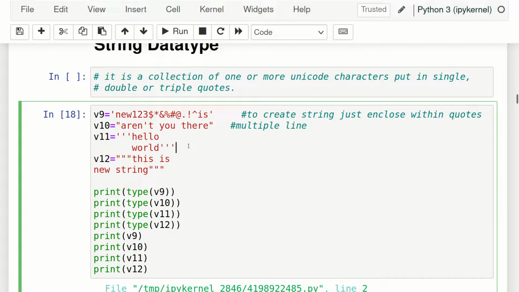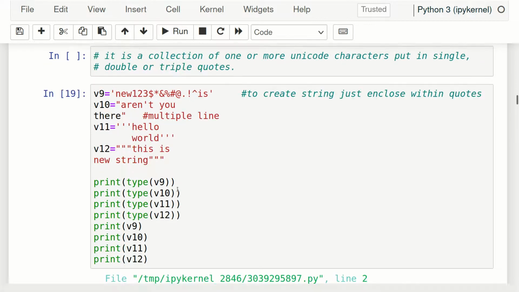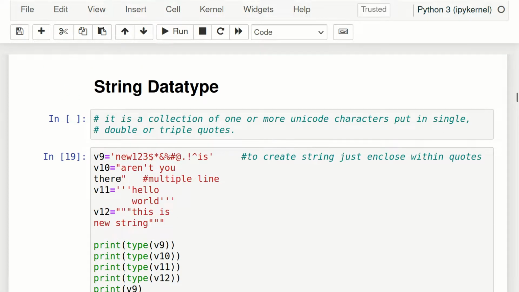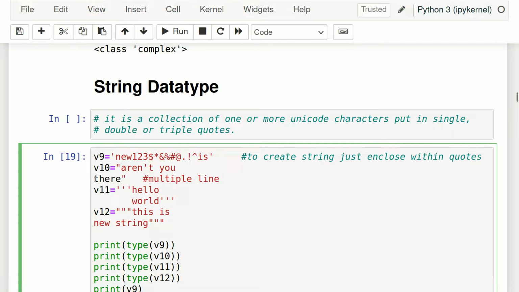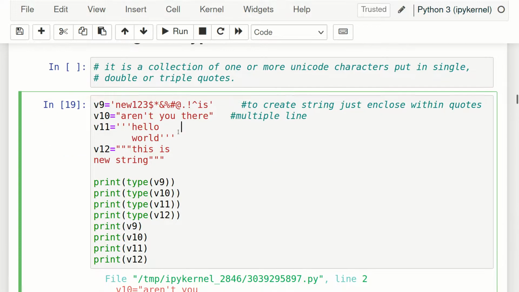Now this one is, if you use triple quotes, then we can give a multi-line string. But in this case, using double quotes we cannot give multi-line. So let me change the line. Now see, if I click run, it will throw an error. So if you want to give a string which is multi-line, then we cannot use double quotes, we have to use triple quotes for a multi-line string.